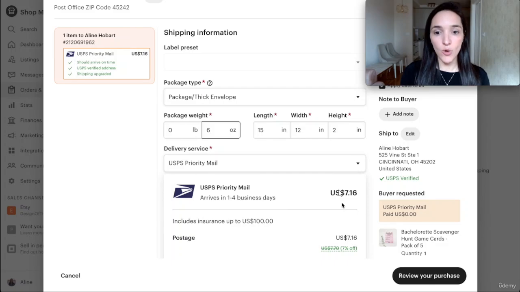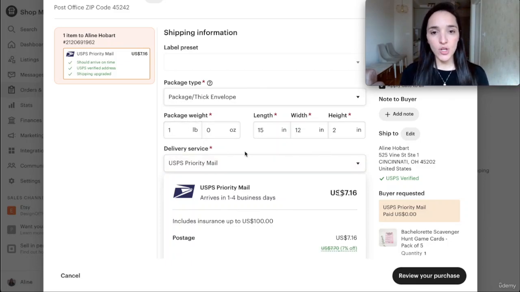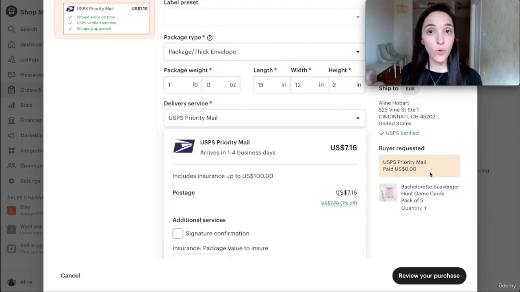Let's say it's heavier, and it's going to update the price for you. Let's say it's 1 pound. I bet it's going to show a lot more. No, it's the same. So whenever you come here, you can just fill this out. Then just confirm the delivery service. It's going to show right here what the buyer has requested.